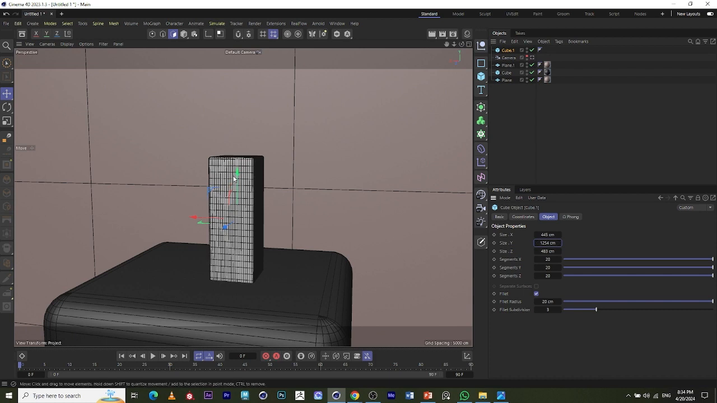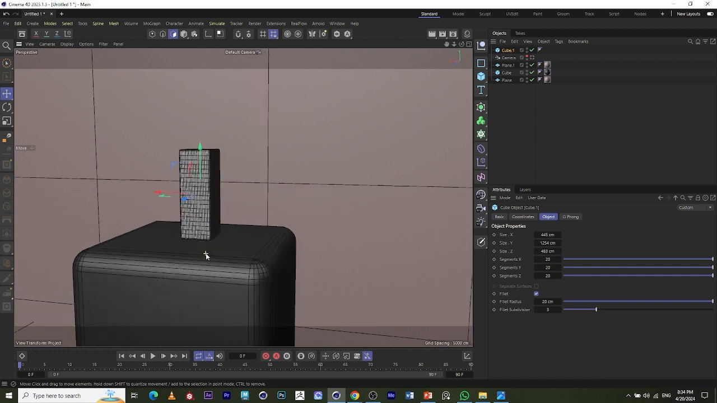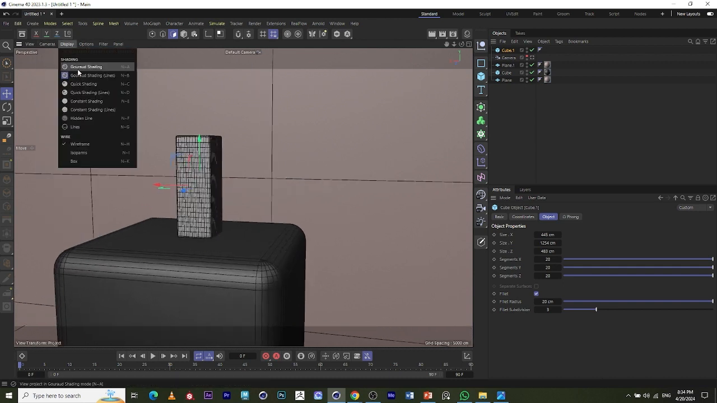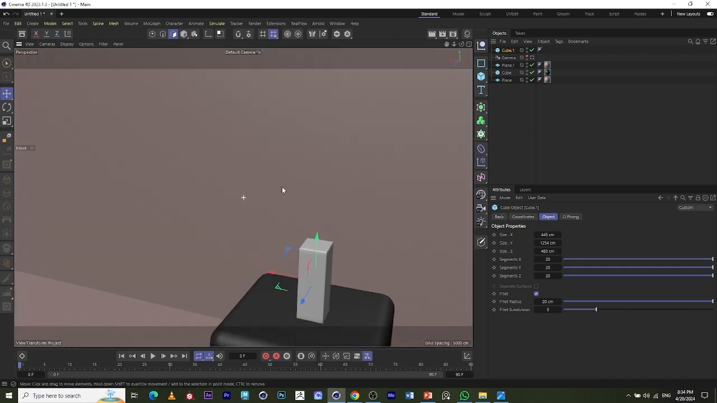So I'm going to start with the bend deformer. I'm going to teach you how to use all of this first, and then I will teach you how you can combine them together. Let me put this off first. Okay, let's start with our bend deformer tool.